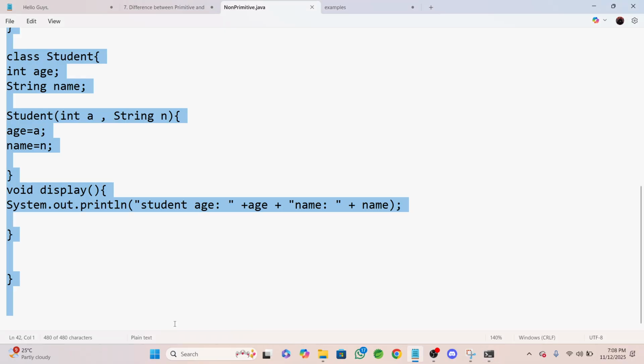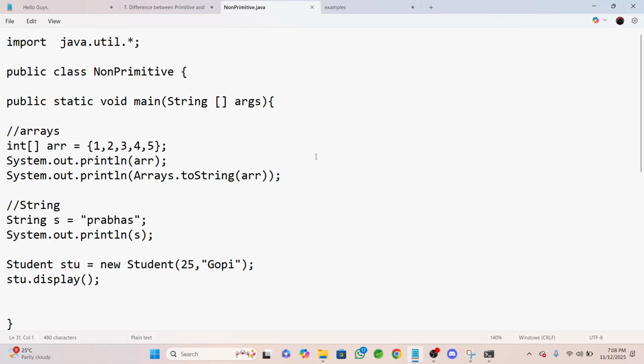Just see here, it's very important, guys. First of all, I have created the class. As we know, in creating a class, public is the access mode of the class and NonPrimitive is the class name, and it's the main method, the entry point for the JVM. It's an example for the non-primitive data type.